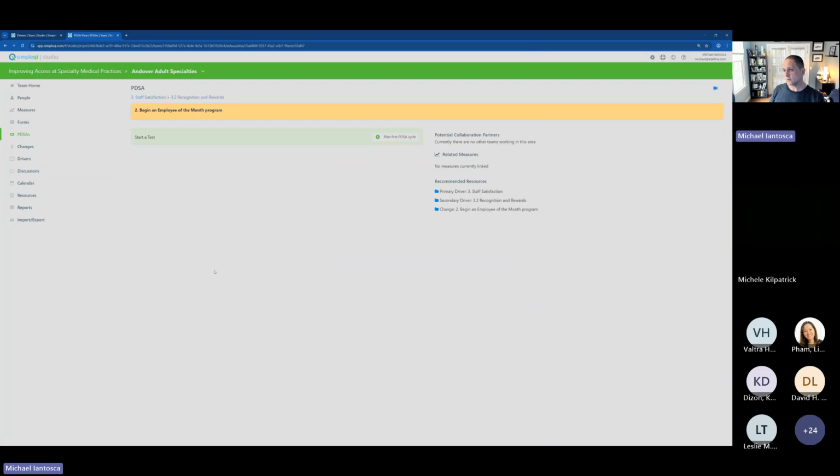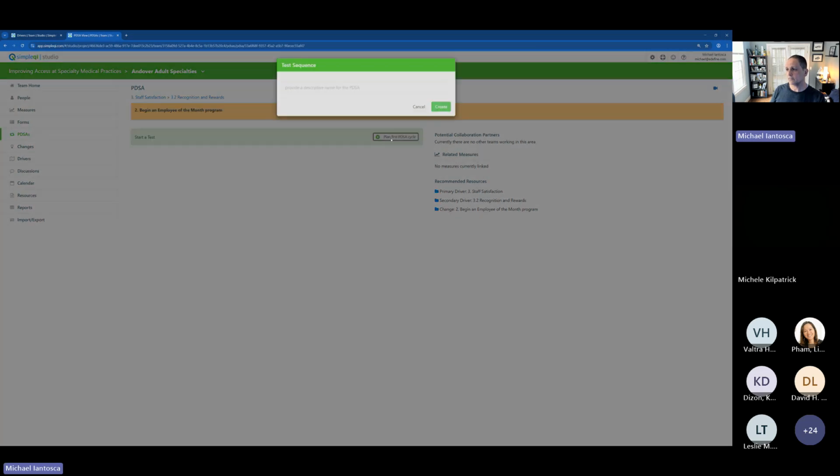This brings us into the PDSA section we were just looking at, but it's empty. So now we'll plan our first PDSA cycle. We just have to give it a name. So this is sort of the change idea name. So let's say begin employee of the month program. So design there, for instance.